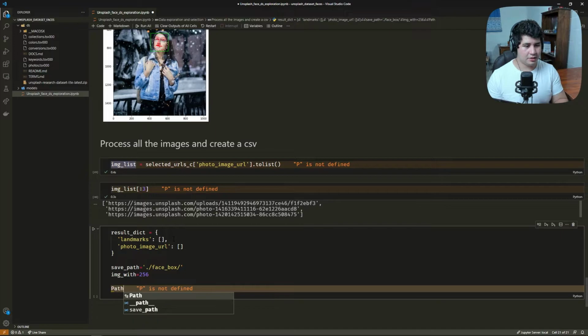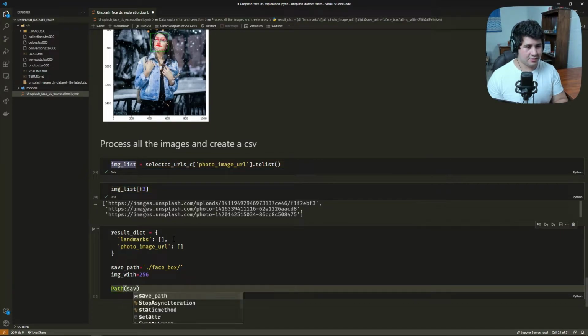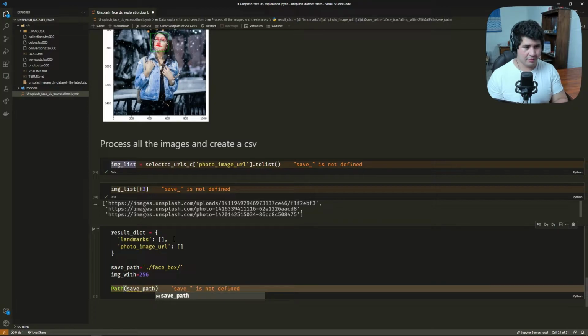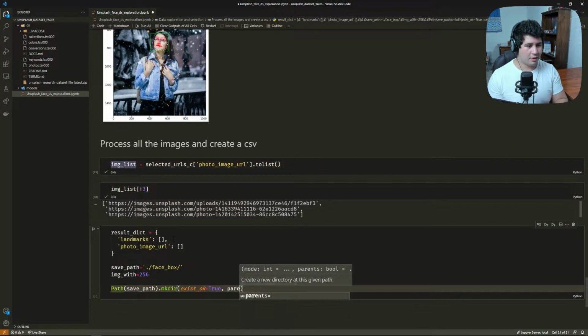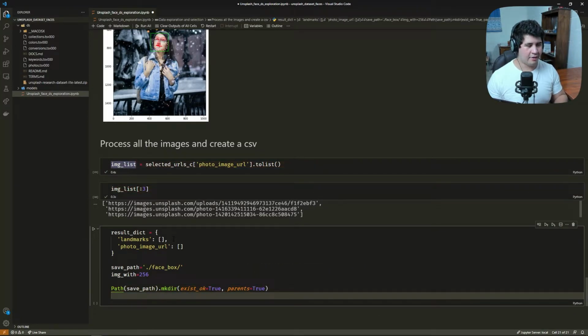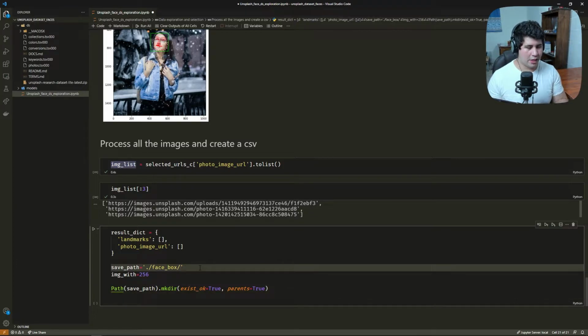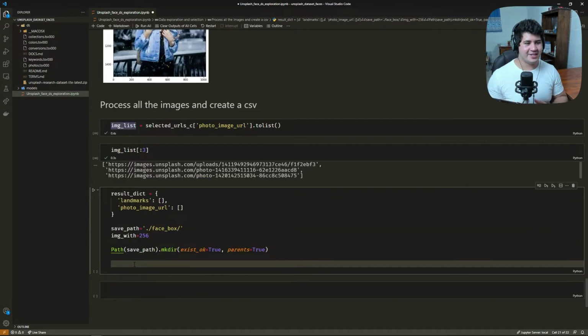Then let's make sure the path exists. So we're going to use the pathlib library, and to create the path here, we're going to use make directory with exist_ok true and parents true. So if it already exists, it's not going to do anything, and if you want to make test 2 or test 1, this is going to create the parents necessary. Now let's go over this image list and let's enumerate it, so we have the ith element to save it.